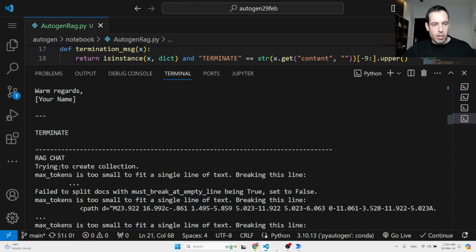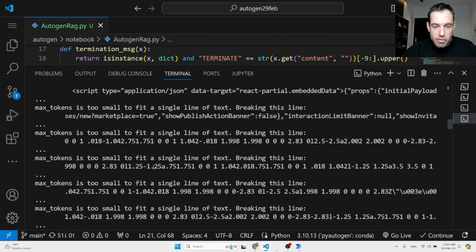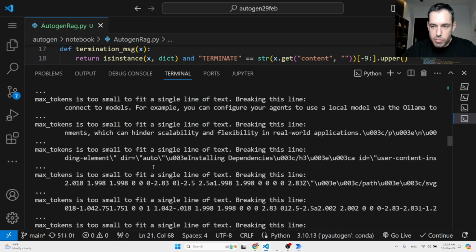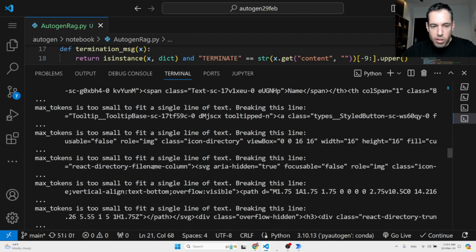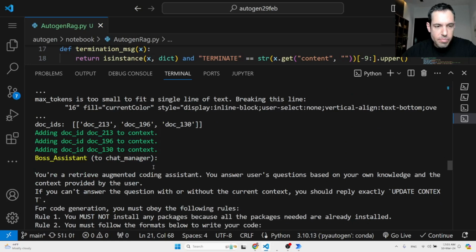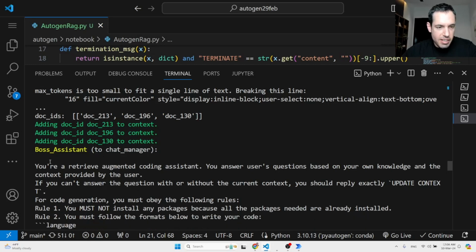So as you can see over here, as opposed to the first process that has no RAG, over here Autogen is automatically creating the knowledge base. It is fetching the data from the URL that we provided, which is the GitHub repository of crewai. Now it created a few documents, and now you can see the boss assistant to the chat manager.